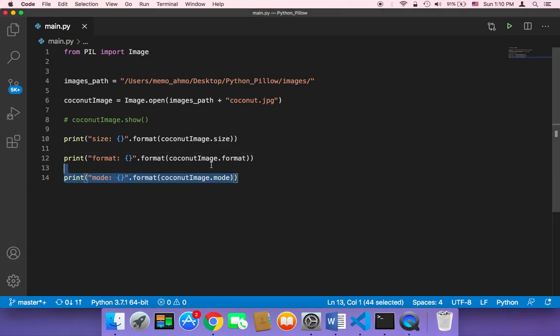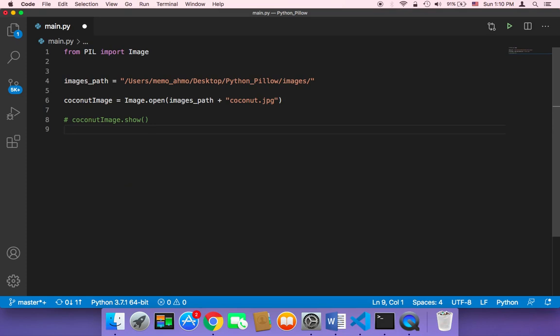So I'm going to remove all of these lines. We don't need any of these lines. The most important line, and we will usually be using it, is the open. We always need to open an image, obviously, before we work on it. So now we can open this coconut image.